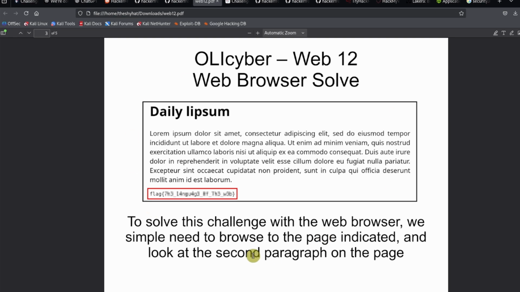In this challenge, it's actually very easy to solve this using the web browser. We simply need to browse to the page indicated, and then we look at the second paragraph of the page. But this is not the intended way to solve the challenge, of course.